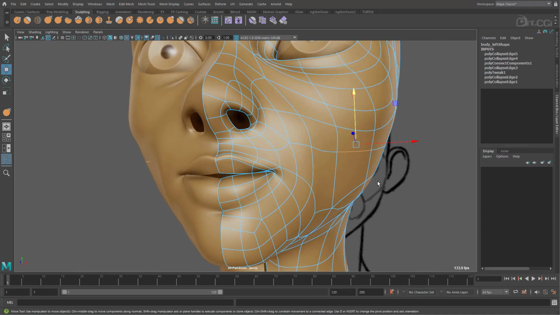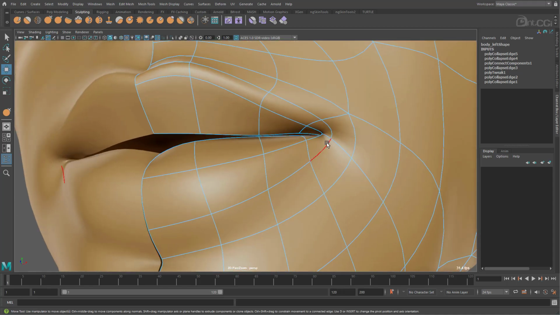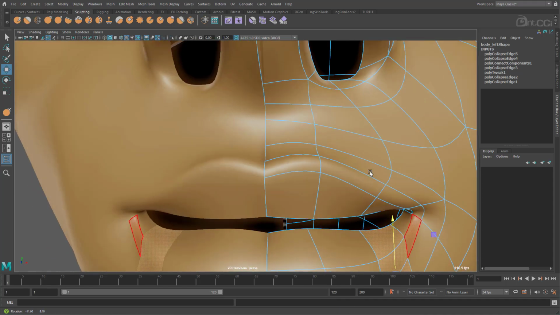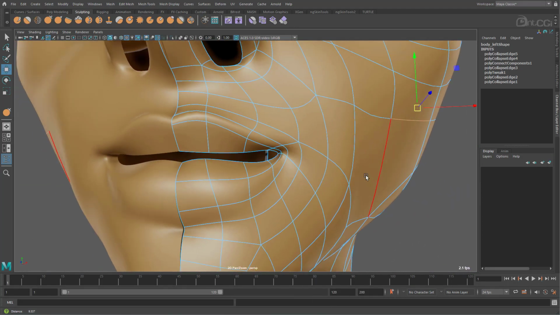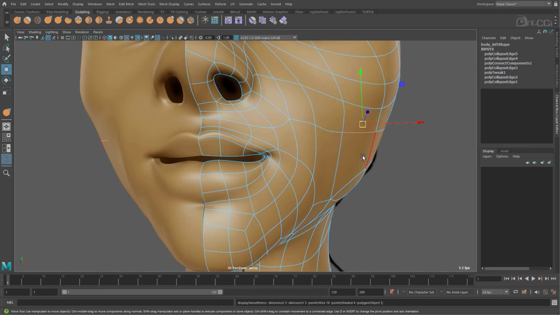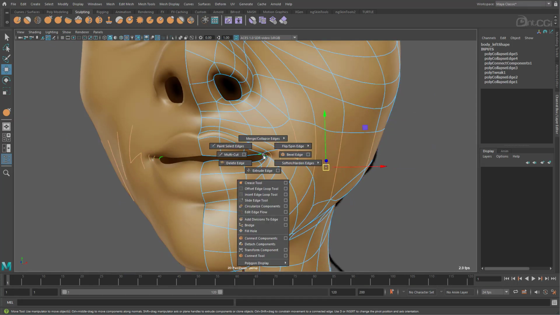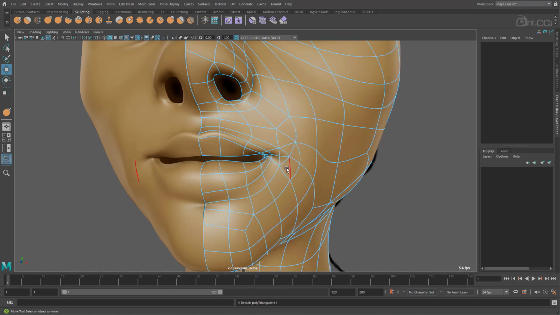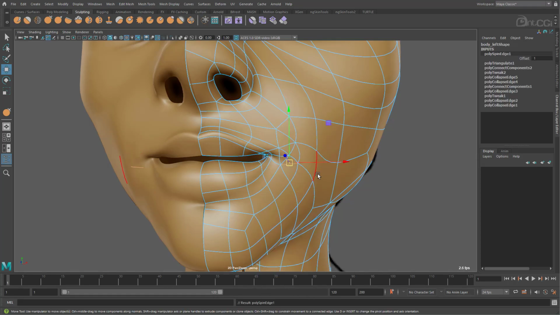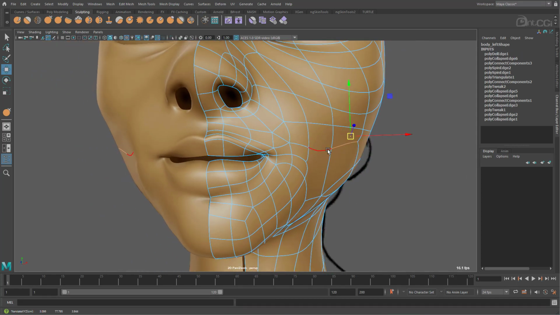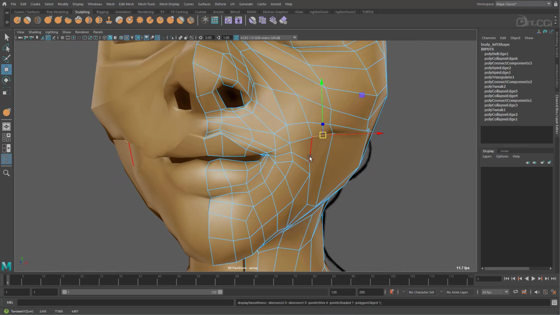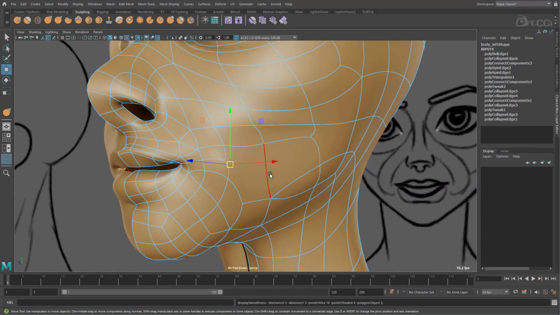Actually, we seem to have lost the edge loop running from the corner of the mouth and around the side of her head. Let's see if we can work that back in. It's a key element for when we come to generate blend shapes. Okay, part the way there. Just separate these. Follow this around.